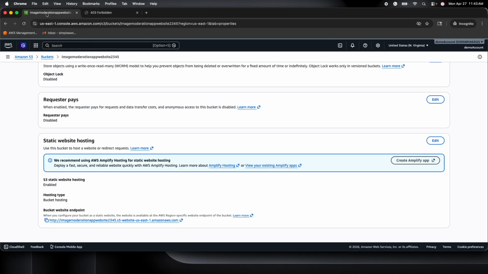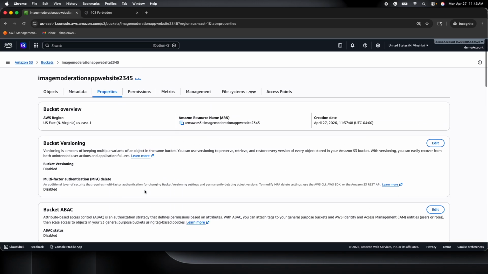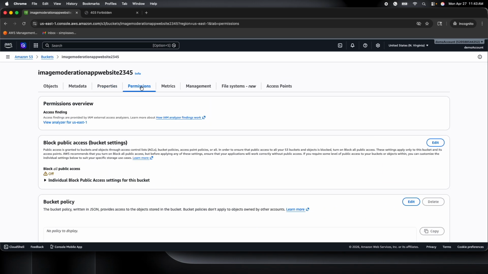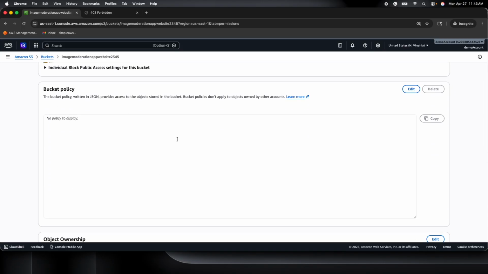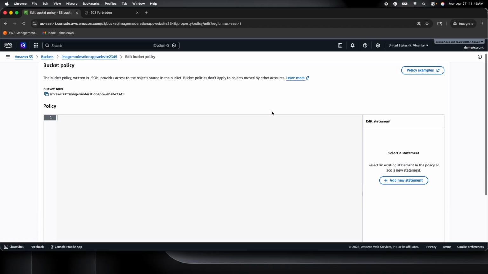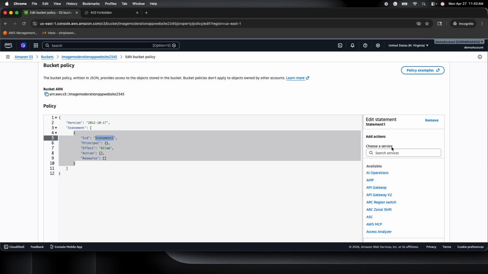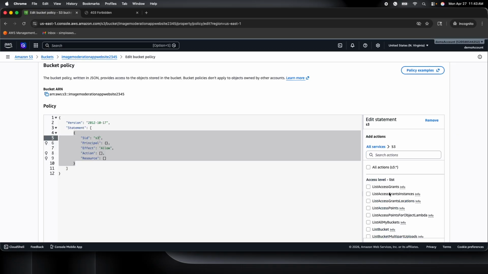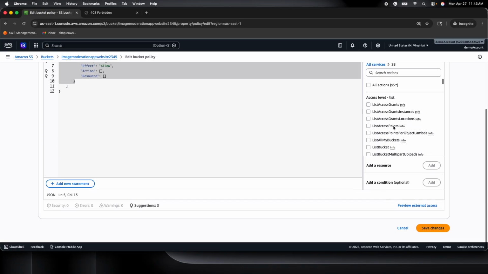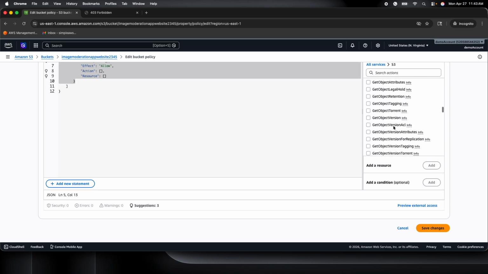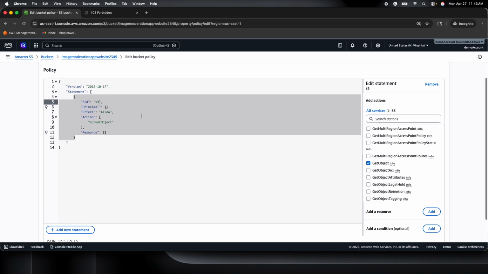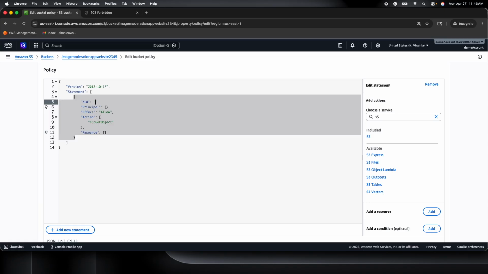So let's go back to our bucket, scroll up and click on permissions. So as you can see, we do not have any bucket policy right now. So let's add that. So click on edit, select a statement. So we need to give the permission to get S3 objects. So first the service is S3. And let's choose the get object method. Okay. All right.